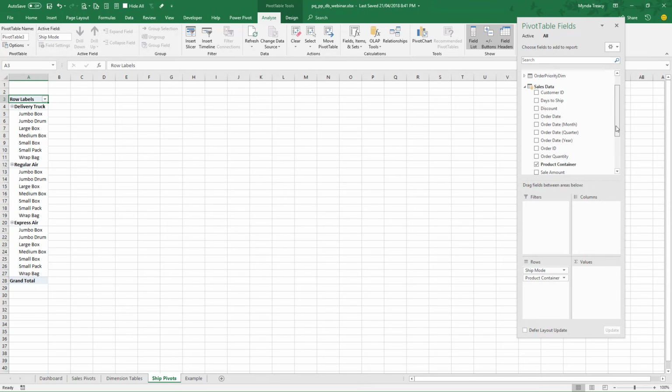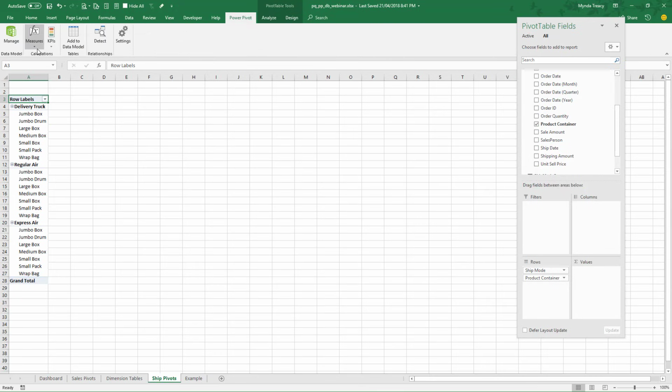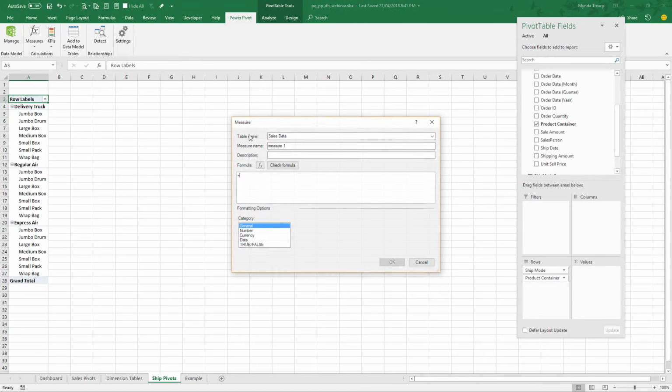So really what I need to do is count the number of items ordered, sum them up, and divide the shipping amount by the sum of the order quantity. So the sum of the shipping by the sum of the order quantity. Now I can write a Power Pivot measure that will calculate that for me. So on the Power Pivot tab we have measures, and I can create a new measure. We'll call this average shipping price per item.